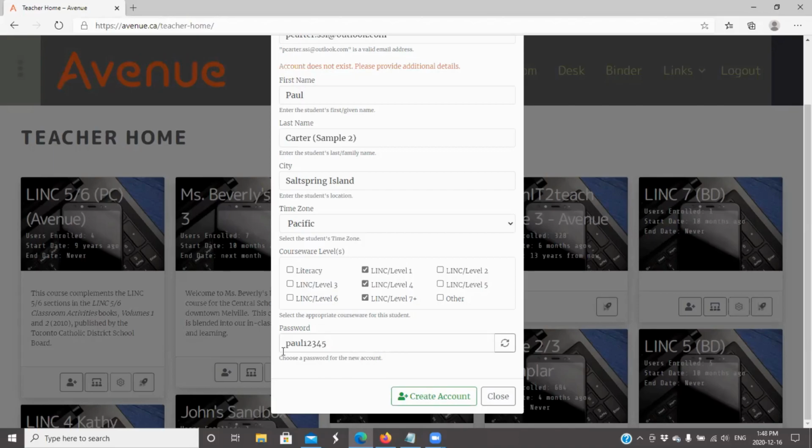So whatever is in this password field when you first enroll a new student on Avenue will be what their password is, and it will be sent to them via email, as I said, in an email to help them to log in the first time. Very important, again, whatever the password you decide on, you want to copy that. Put it in another document so you have a record of that.